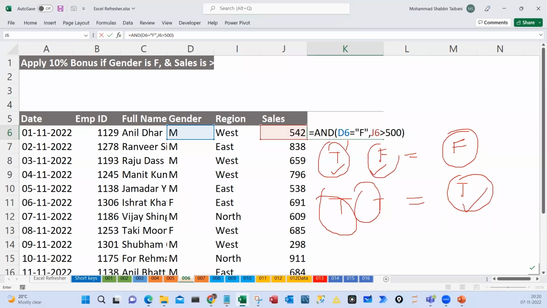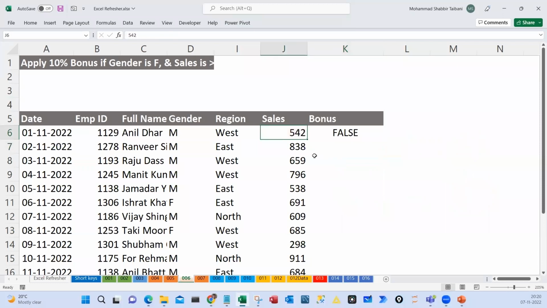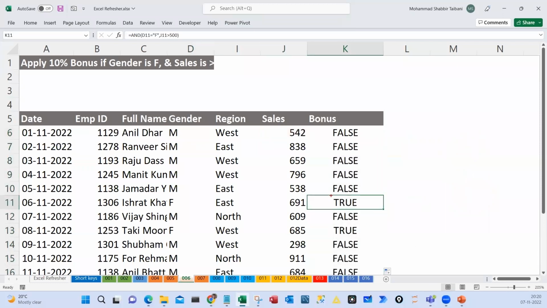If one is true and one is false, then you will get a false. So now let us check here. So this is false. It is 542, but he's a male. So not eligible. So look at this. We are saying this is true. 691, yes, one condition is met. Condition 2, female, both are met. You have a final as a true.